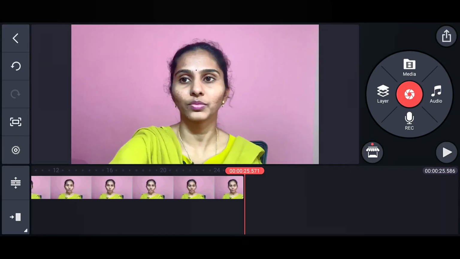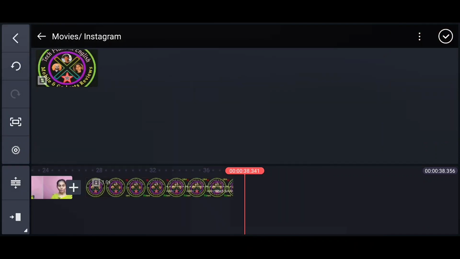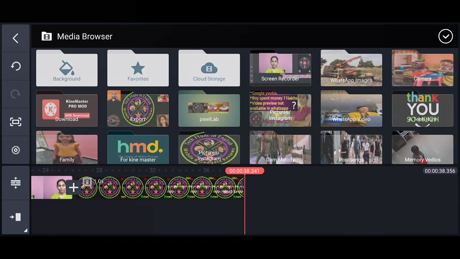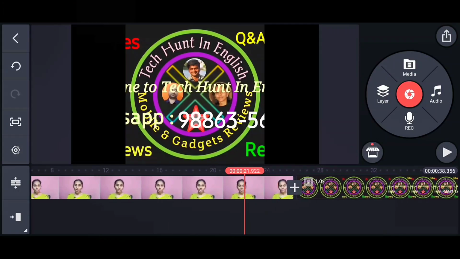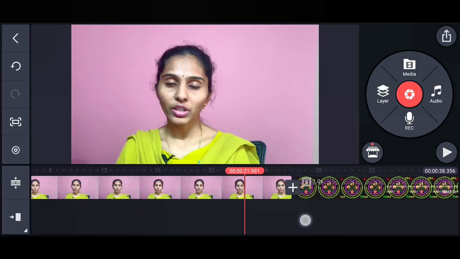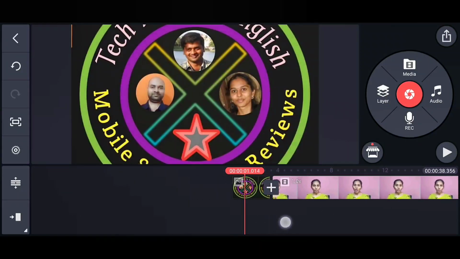If I want to add the file or picture at the end, you need to bring this playhead to the end of this video and then again go to the media and select the picture like this. See here, at the start I have added one and at the end I have added one. This playhead acts as a marker or a pointer.